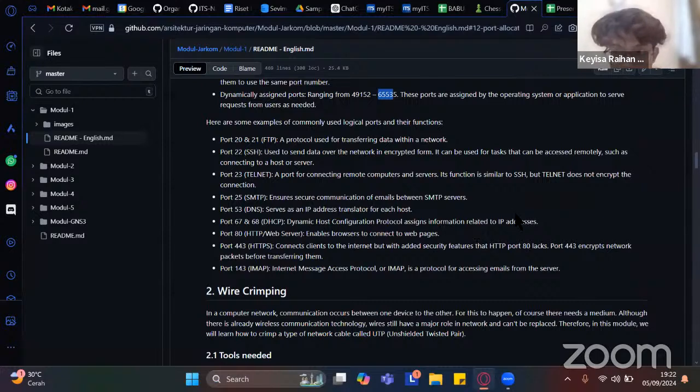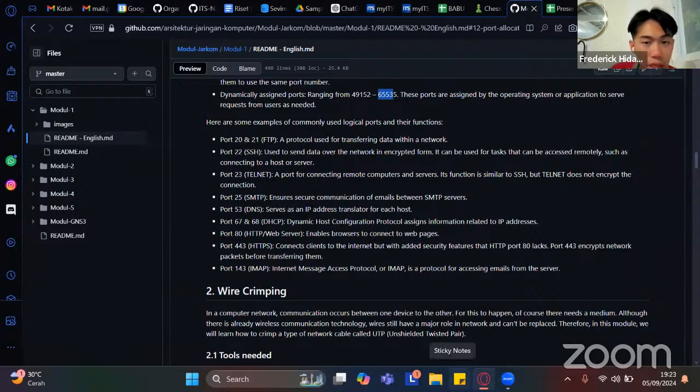Maybe we can go next to wireframe. Okay, before we go to the wireframing, is there anyone who wants to ask about the port allocation and the IP before we go to the next section?